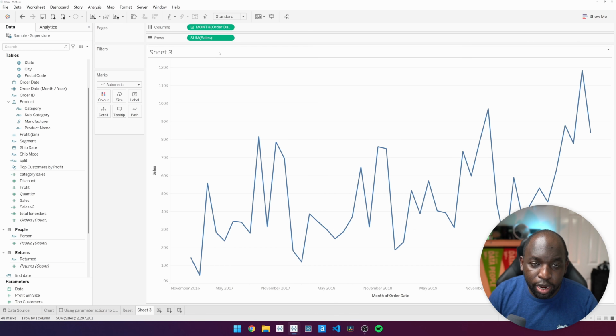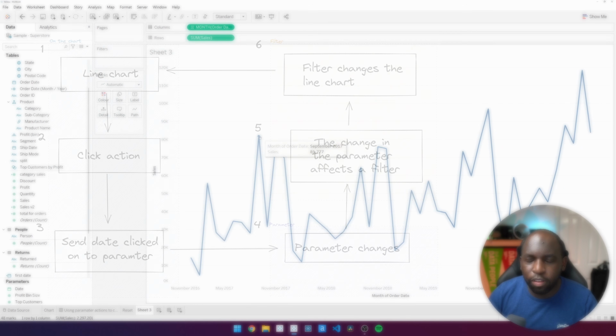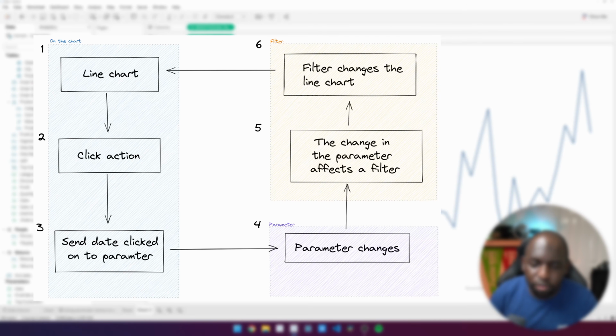And what you can now do is start to think about the mechanics of how this parameter action is going to work. Essentially, what I want to do is when I click on this particular date, I want this sheet to send an instruction to a parameter. And then I need that parameter to filter my visualization. So if you think about it, I'm essentially using a parameter action to filter this sheet.